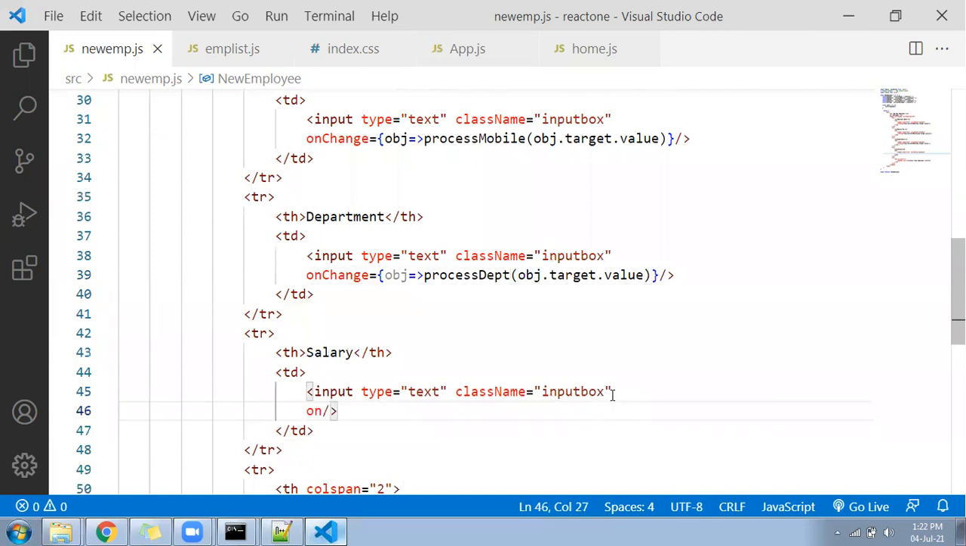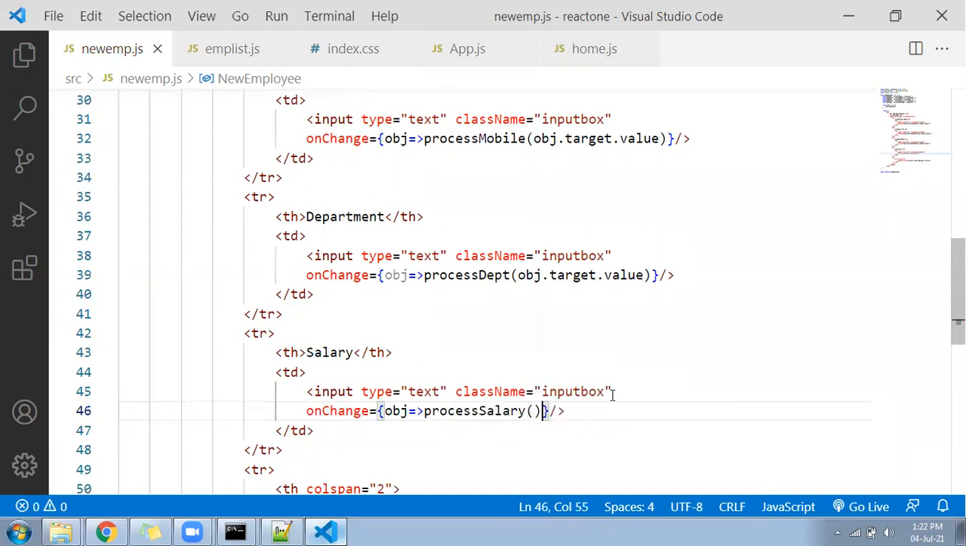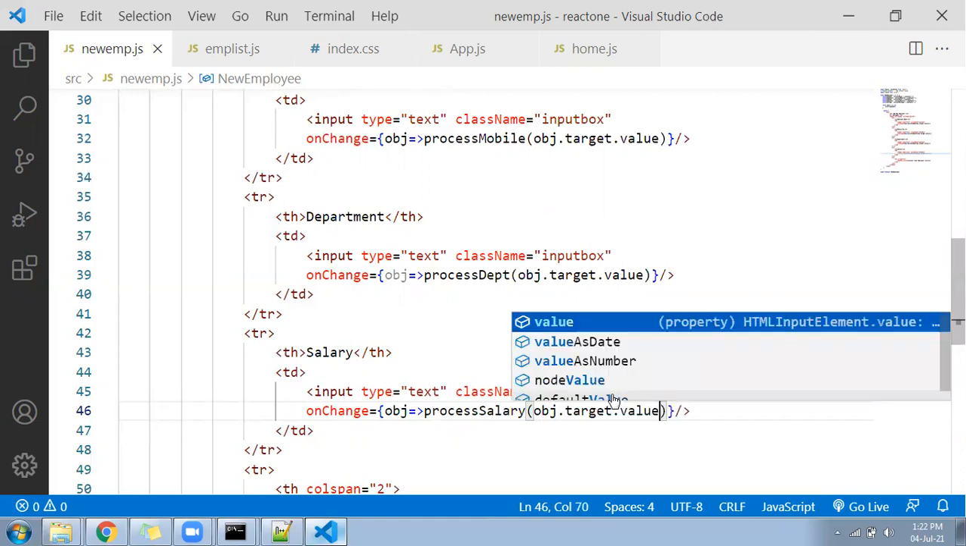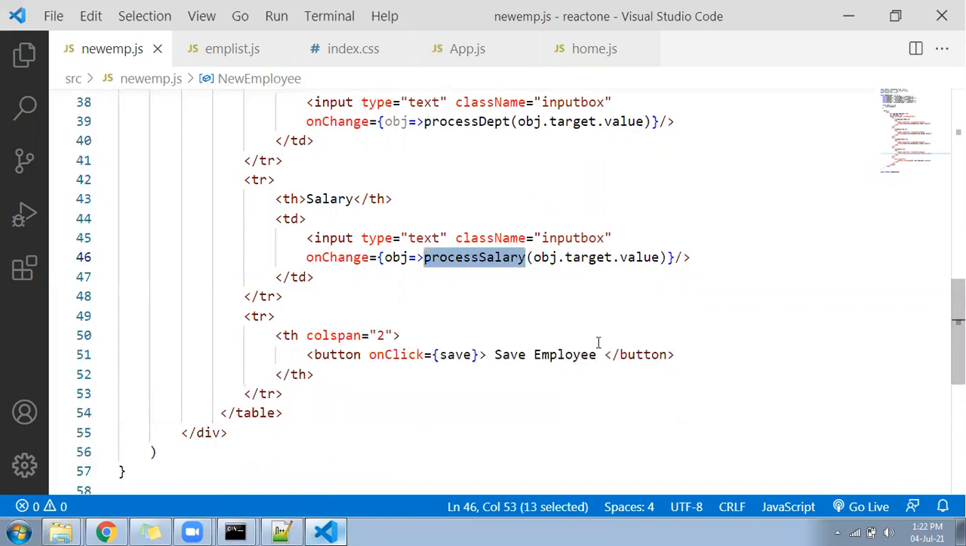On change equal to, create an object, and with the help of a fat arrow function, call the function process salary, and inside that pass obj.target.value, meaning the value of the current text box is passed to where? Process salary, right? So you saw that.